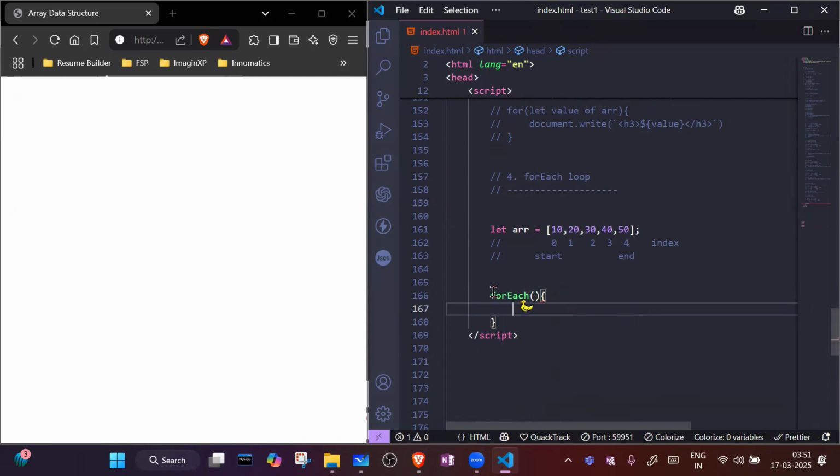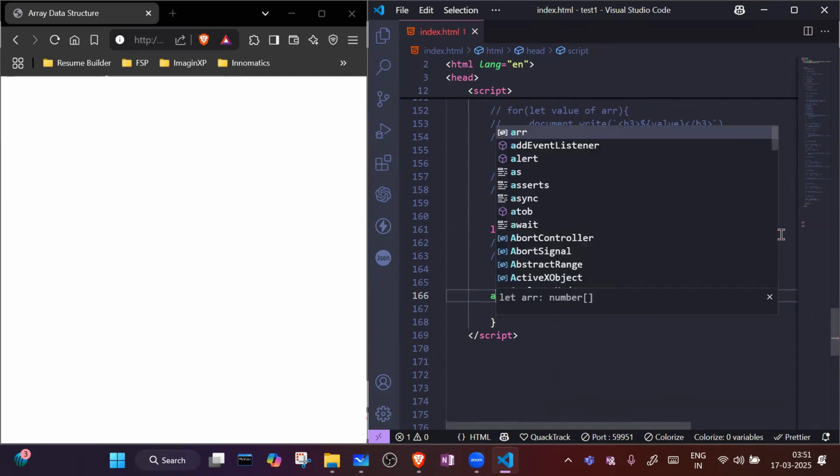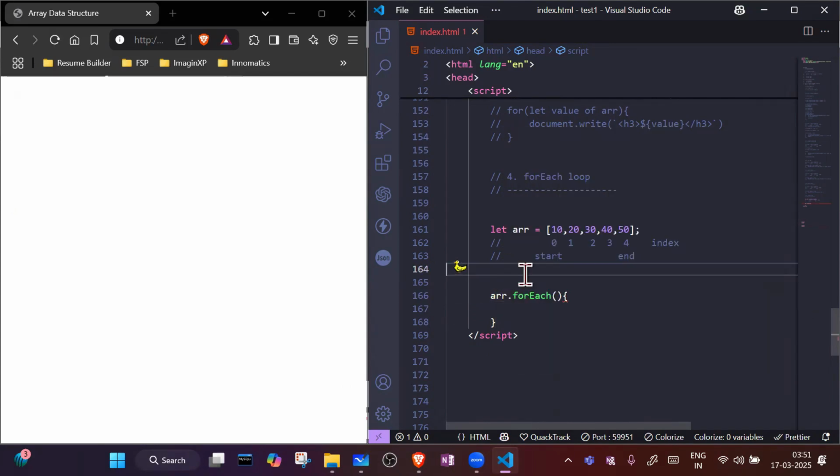Whenever you write a forEach loop, you will write your array dot forEach, because we are applying this forEach loop on an array. I mean arr dot forEach. It takes one function, one callback function. Either you can write a function like this, or you can use an arrow function.